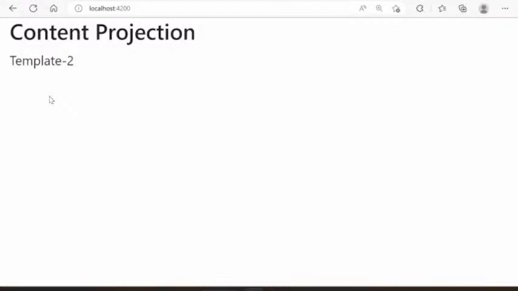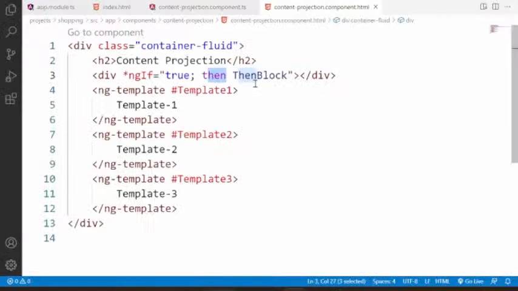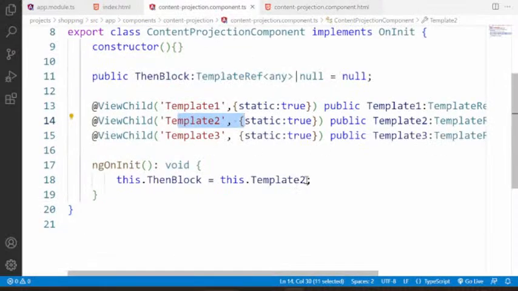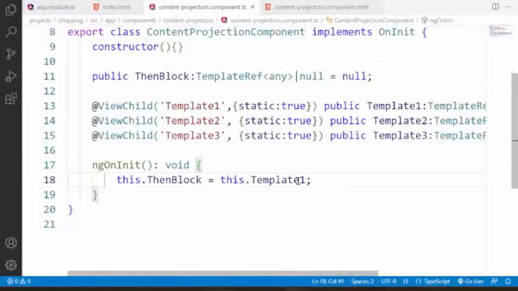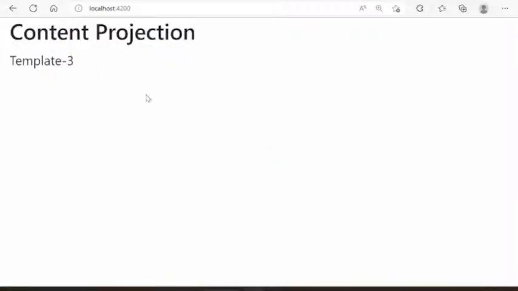Now, if I want template 1, then I have to change this then block. That means here, the then block is using template 2. We will put template 1. Then it will be template 1. Here we are changing to template 3. Then you can see it is showing template 3. So how many templates are there? 3 templates. How many then blocks are there? Only 1. And that one then block can manage all 3 templates.